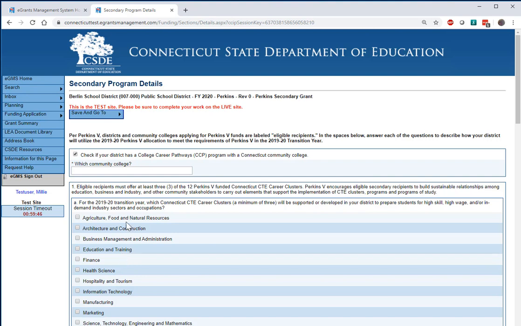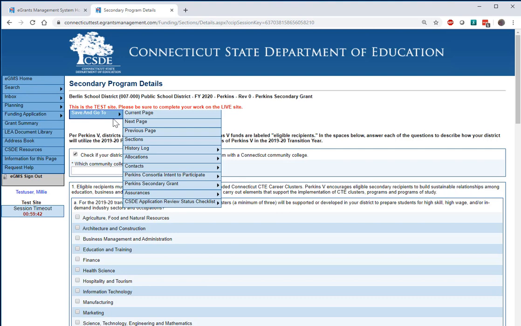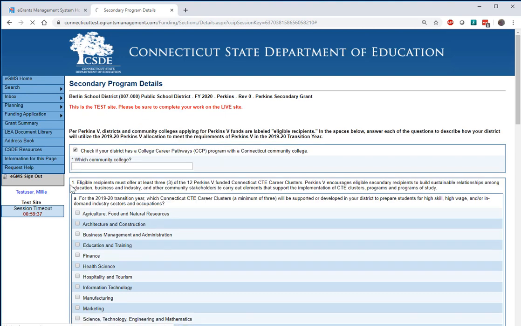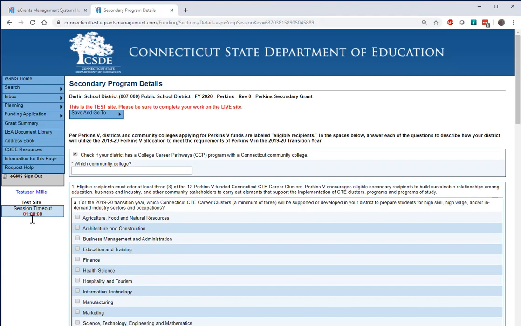If you are working on a page that might have a large amount of text or information to be entered, use Save and Go To Current Page, which will reset the timeout clock.